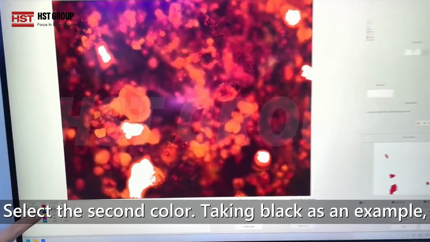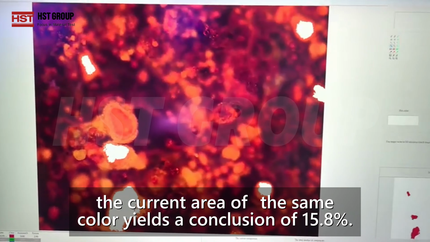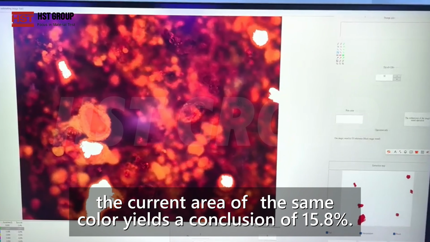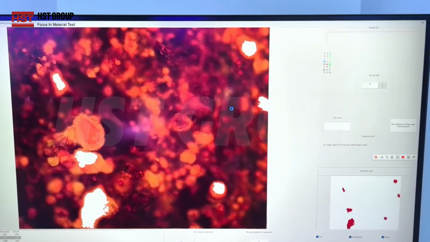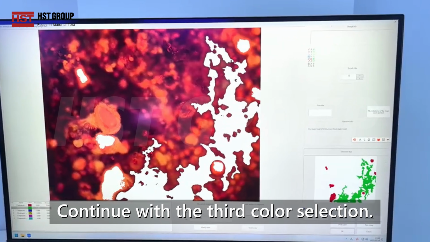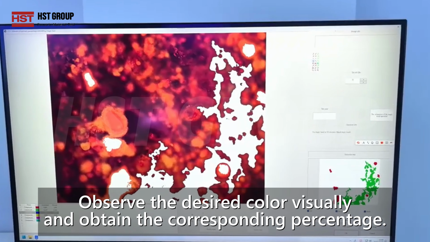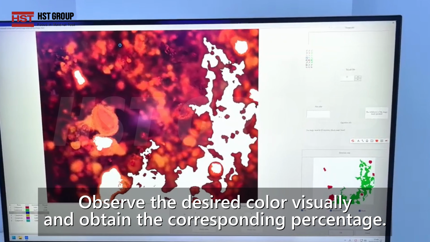Select the second color. Taking black as an example, the current area of the same color yields a conclusion of 15.8%. Continue with the third color selection. Observe the desired color visually and obtain the corresponding percentage.